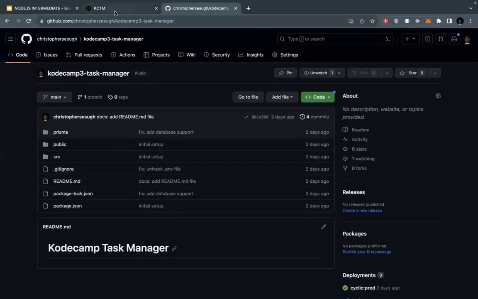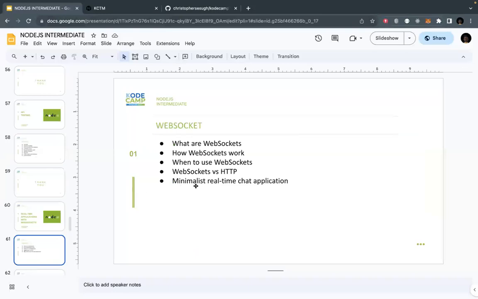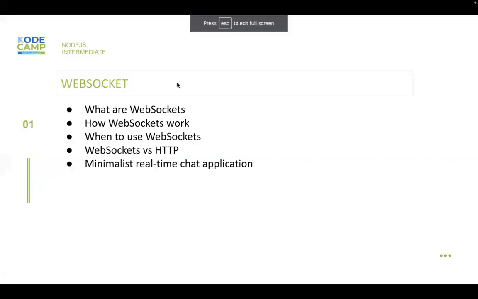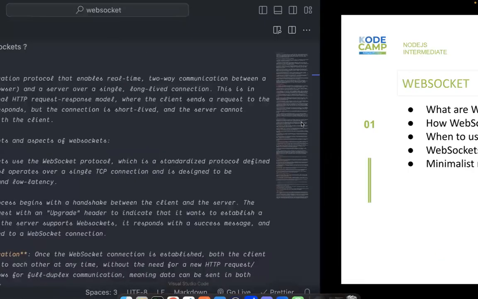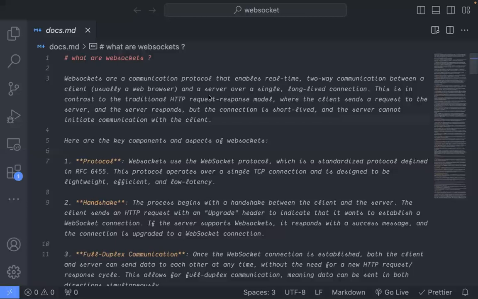And the first thing on our list here is WebSockets. What are WebSockets? How WebSockets work? When to use WebSockets? WebSockets with HTTP, and then we build a minimalist real-time chat application. But first of all, we have to understand what WebSockets are, how WebSockets work, when to use WebSockets, and then WebSockets with HTTP.